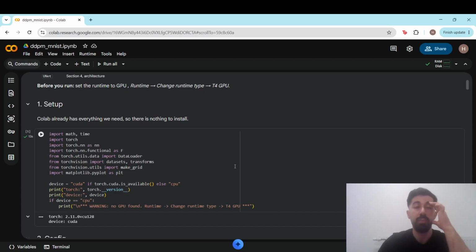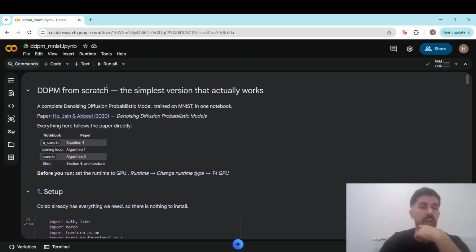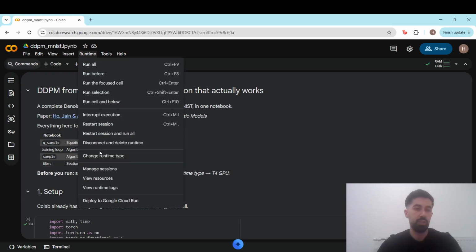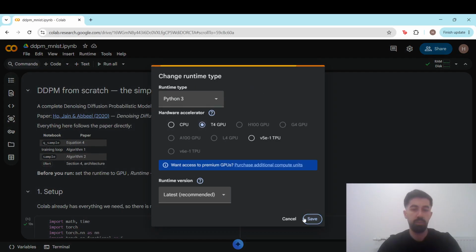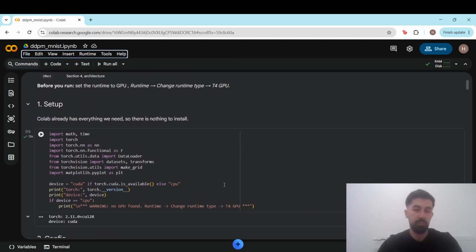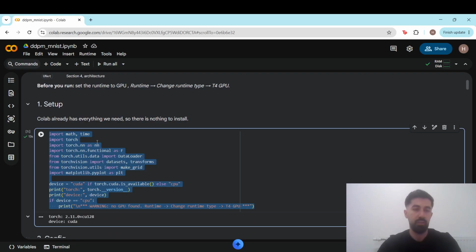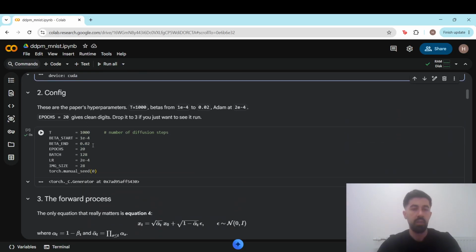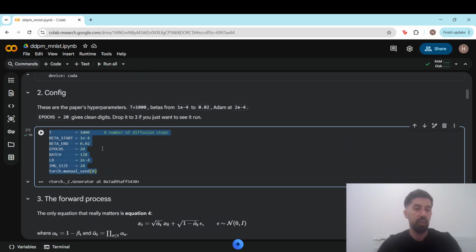Today we're gonna be implementing the DDPM paper explained in the last video. So as usual, go to Colab, change the runtime type to T4 GPU. First we have the setup. This is just the basic imports. Then we define our parameters, replicating exactly what was made in the paper.